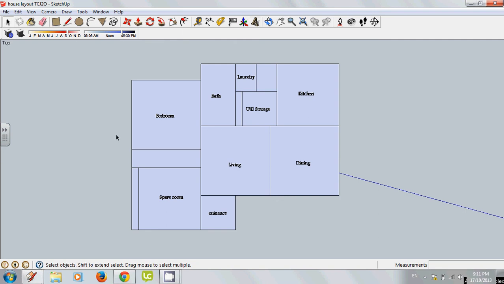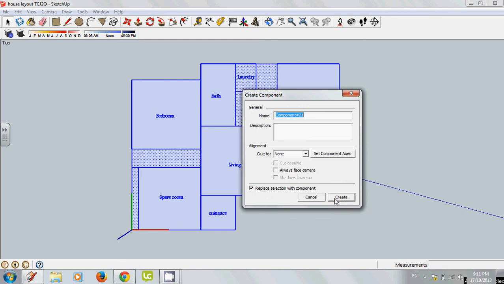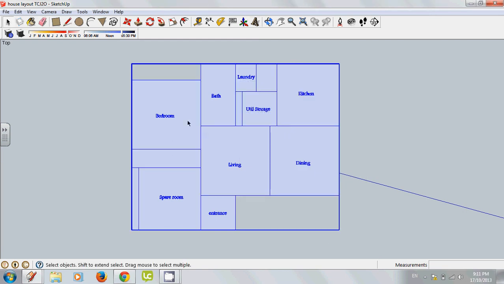So now that we've got this figured out, this is our final layout. We're going to highlight this whole component, all our separate rooms together, and turn it into one component. That way we can move it back and forth out of the way, and it's not going to get distorted or changed in any way.